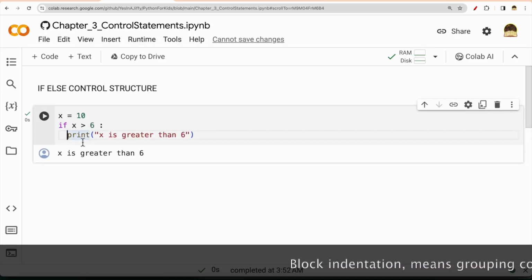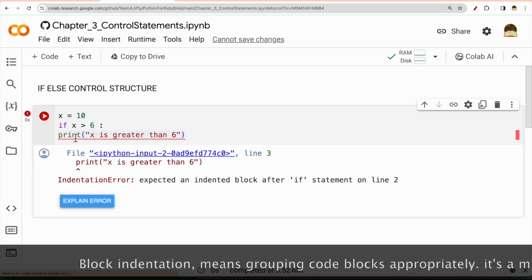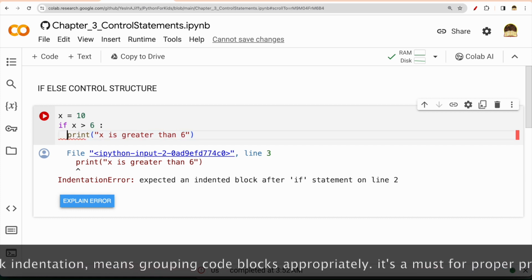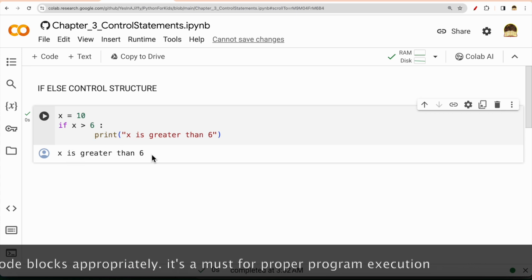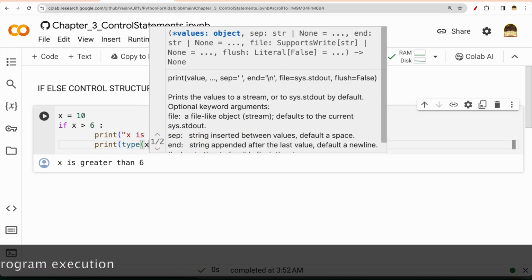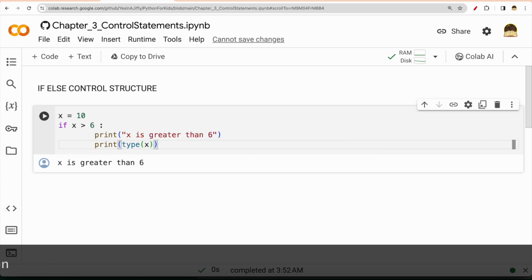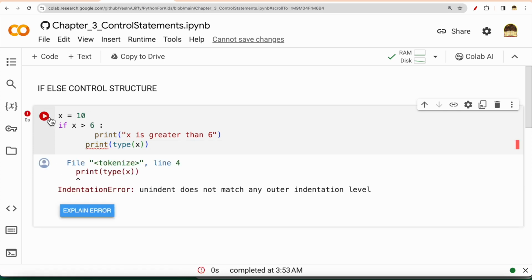In case I don't follow the indentation properly and I mix the indentation, it is giving me an error because it is not indented. So I can put some spaces here and then I can get it running. Another thing is, if there is a second statement, it should follow the same indentation. Let's say I have to print the type of x. Okay, so I want to print this also. Now it shall print, but if I miss the indentation here, again the same problem shall come.